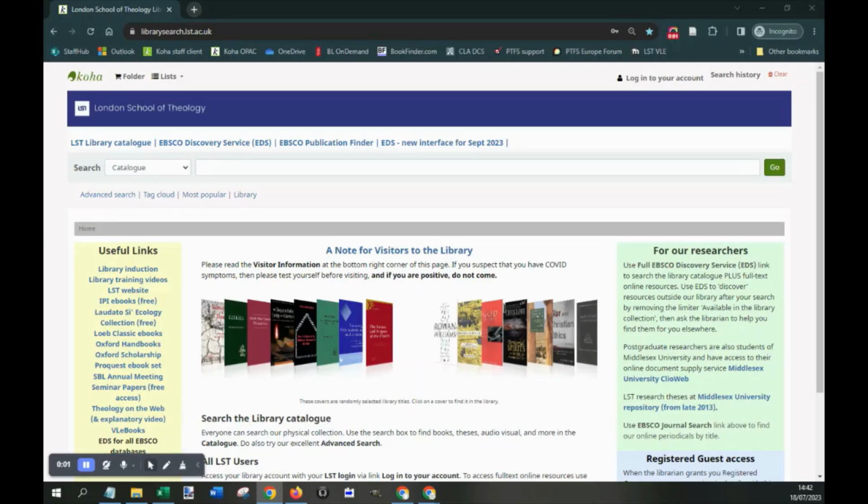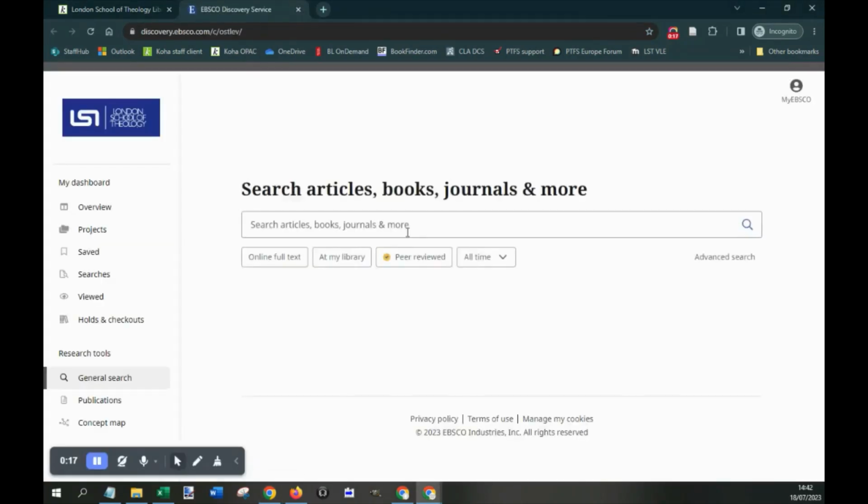Hello, I'm going to show you how to do a simple search in one of our main interfaces, which is EBSCO Discovery Service. I'm going to the Library Catalogue homepage and I'm going to choose the new interface for EBSCO Discovery Service. I'm going to perform a search for something I want to specifically find.